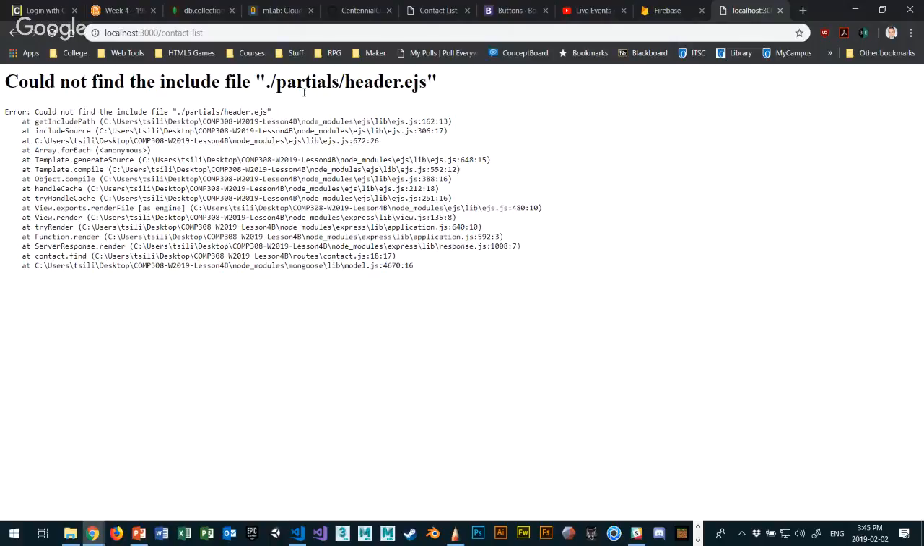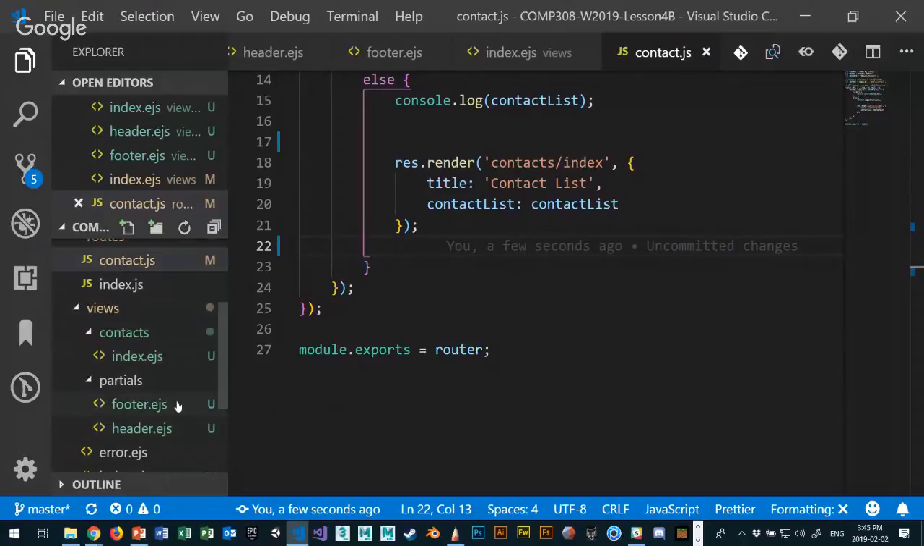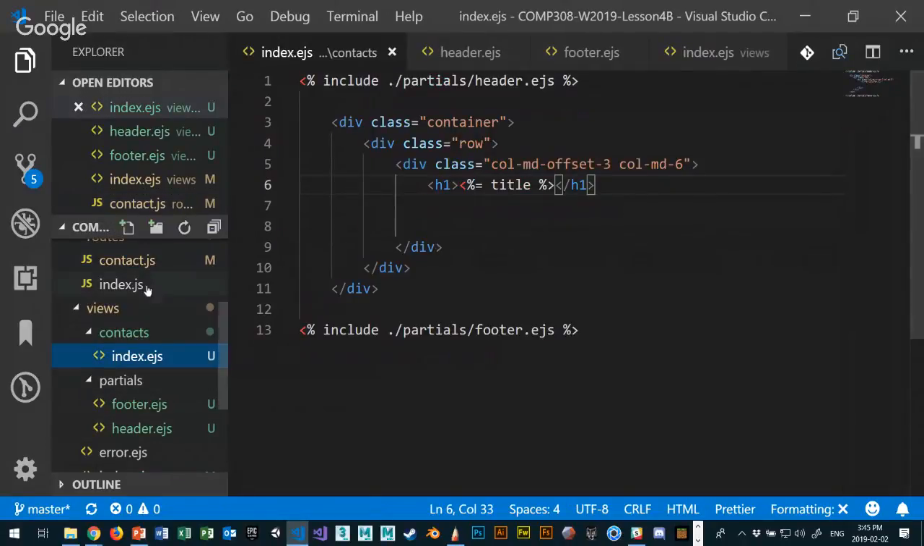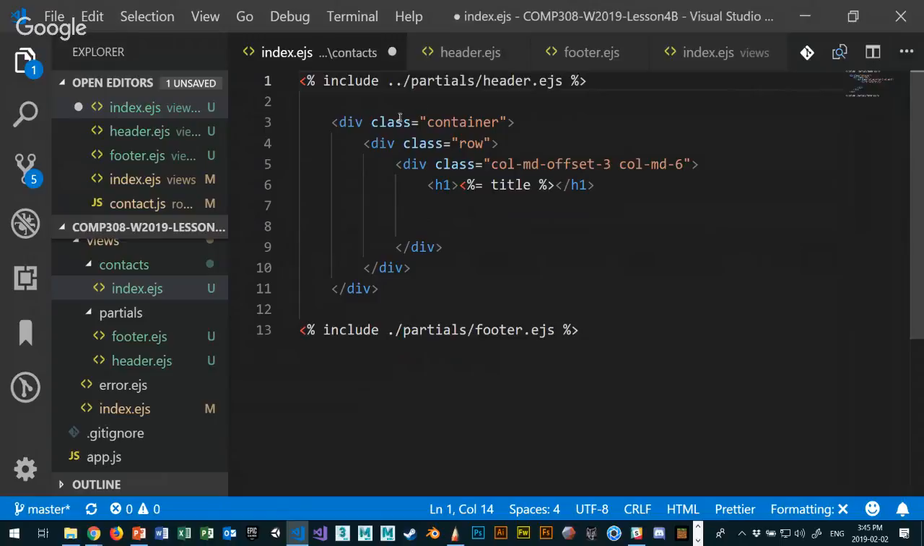Why? Well, I know why. Because when we copy pasted, inside of my contacts page it's actually the wrong pathing, because I've got to go up one to partials and down into header. In my original page, I didn't have to go up, I just had to go down. So that's why this was okay. But this one, I need to have a double dot here. Okay? And same thing for the footer.